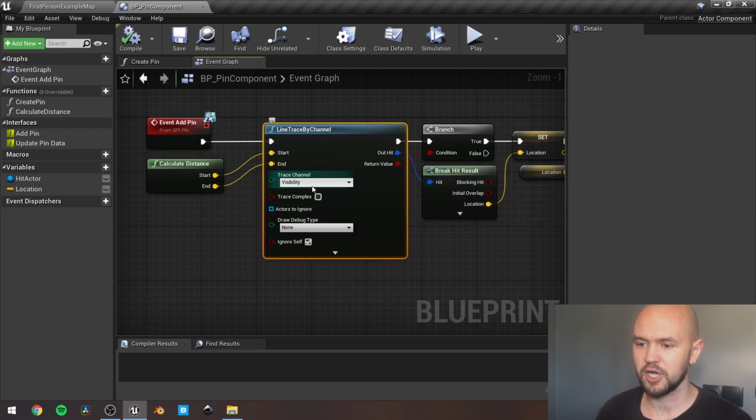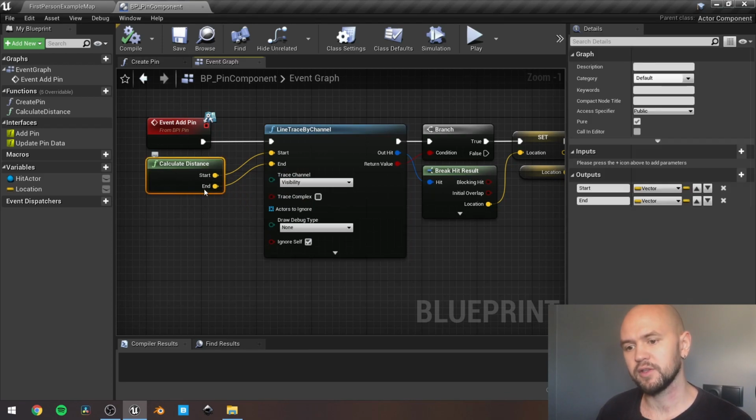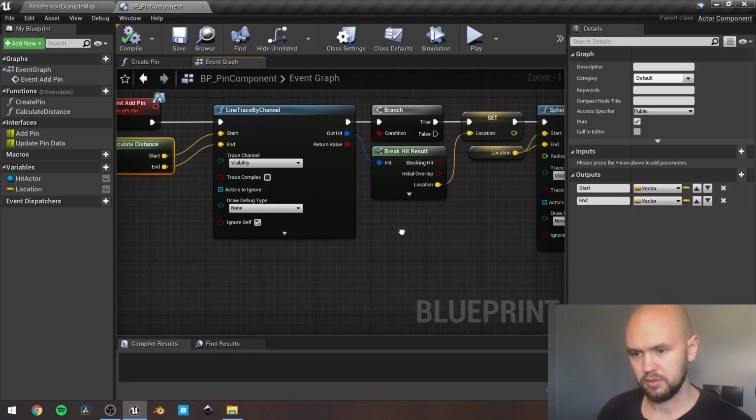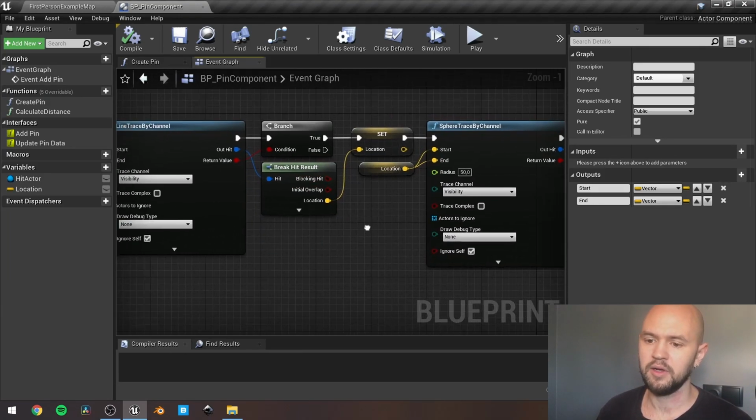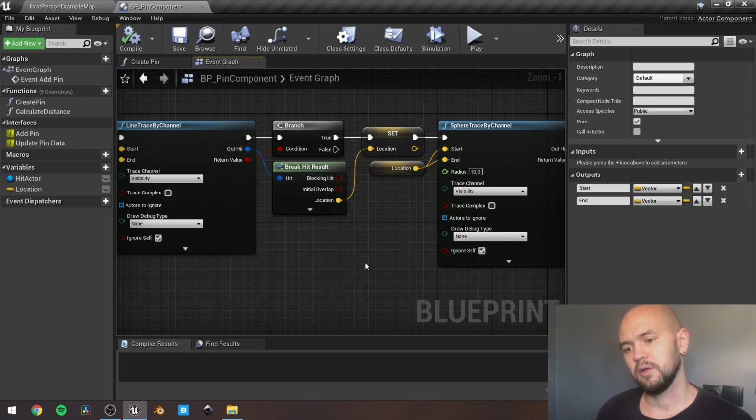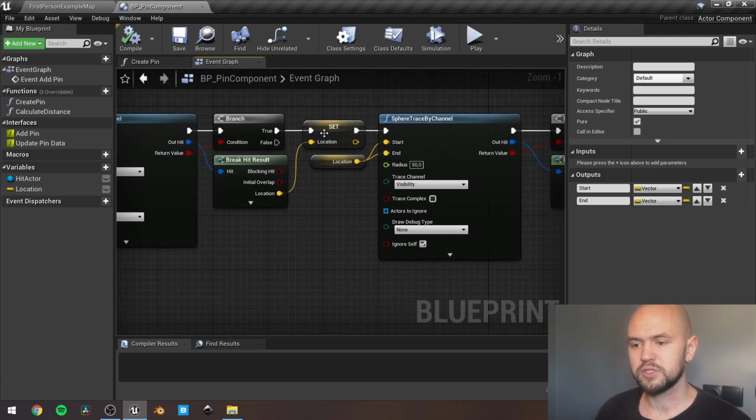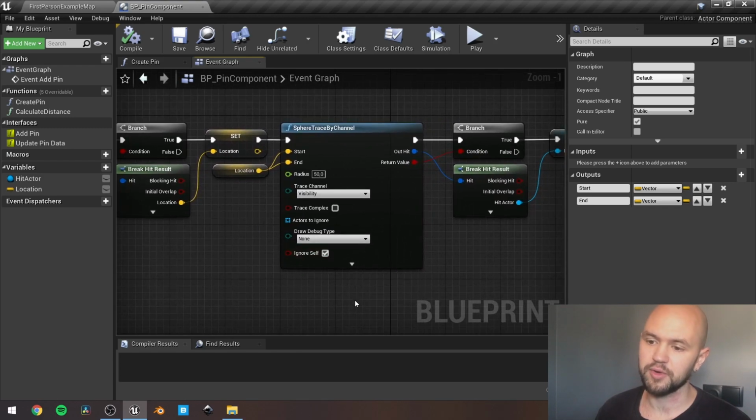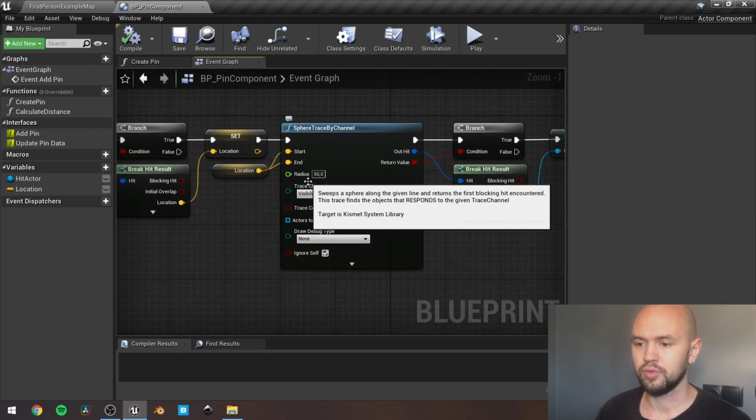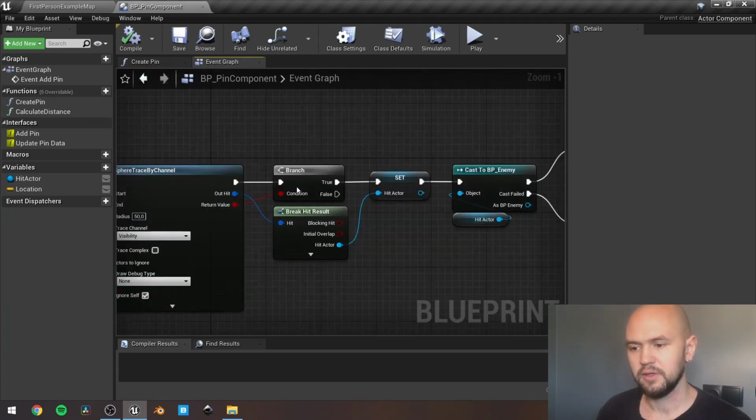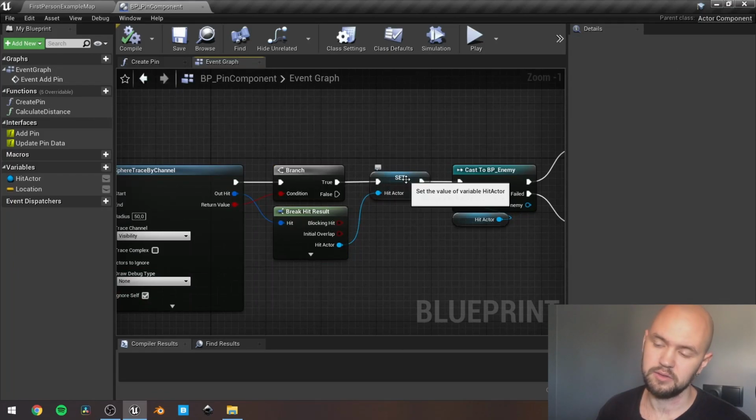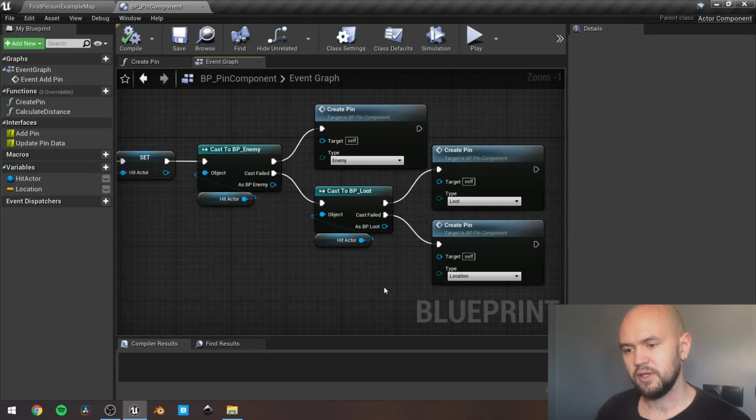Then we use line trace by channel on visibility and use our function to have the proper start and end points. Then we need to check whether we have the blocking hit. If it's so, we store our location, and then we use sphere trace to gather objects with the proper radius. Also trace by visibility, the same type of logic here, and we store our hit actor as our local reference. Here is the magic.